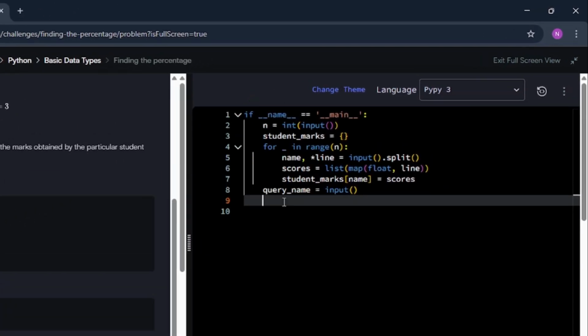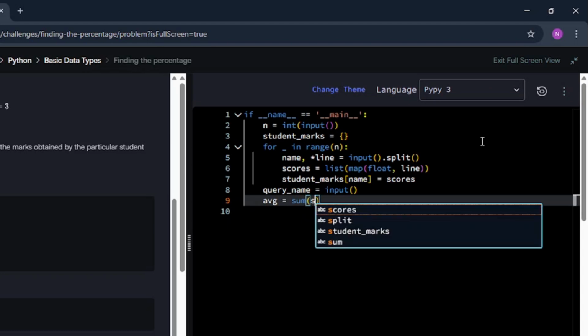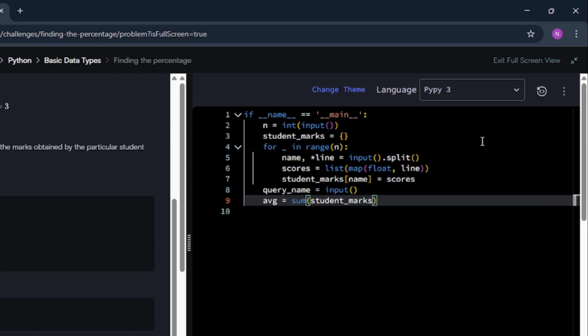So in the code we can see that we have taken a student marks dictionary and are taking the names, the scores and the query name as input from the user. Now we will make an average variable and take the sum of all the student marks of the query name, and divide it by the length of the query.